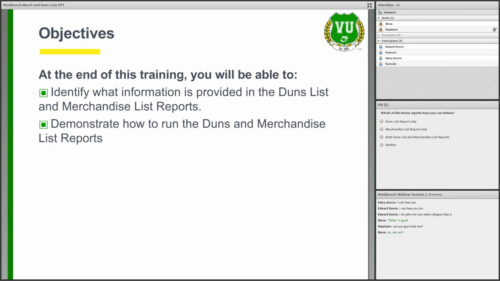So if you guys can see, there's a poll on the side that's asking which of these reports you have run before. I'll give you guys a chance to answer. So it looks like nobody has run either of these 2 reports. So that's kind of exciting. You're going to get the best bang for your buck out of this class today.